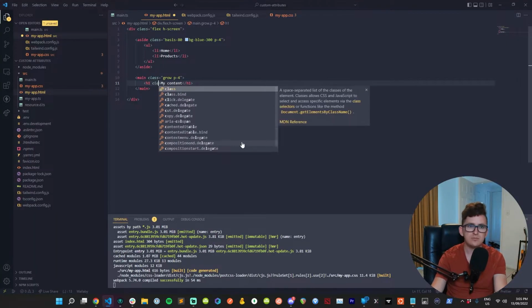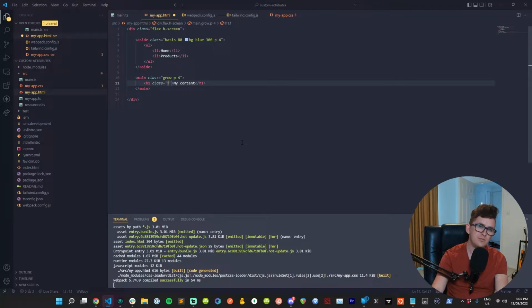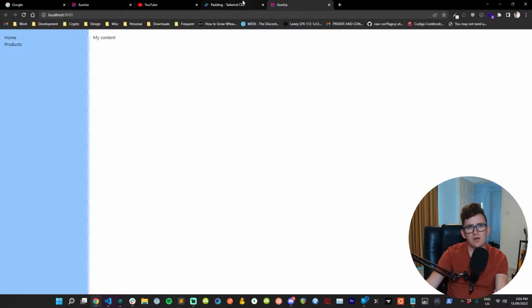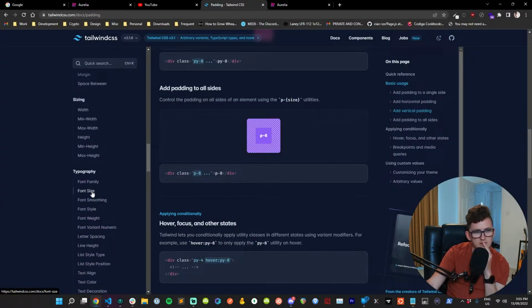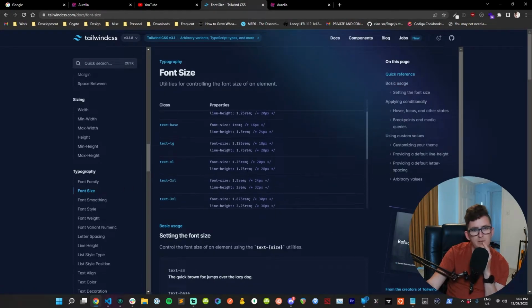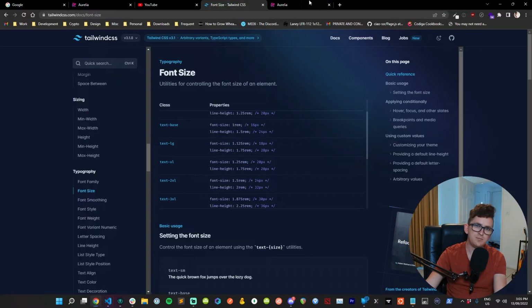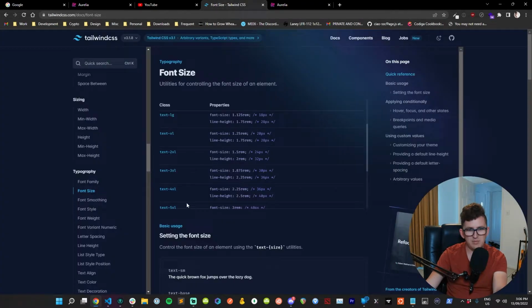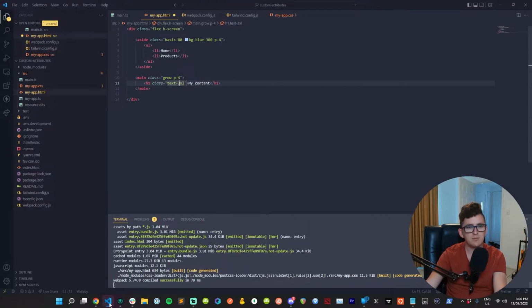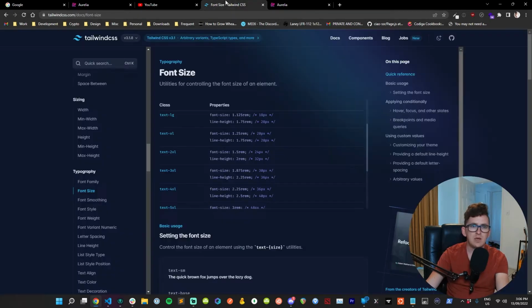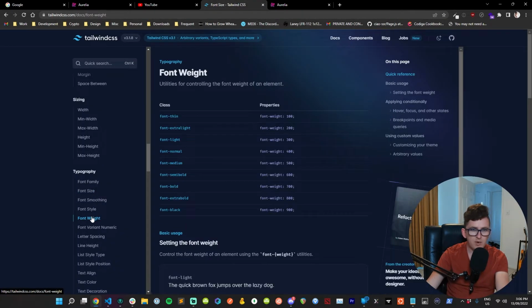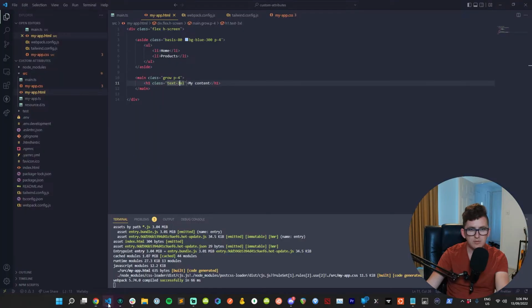So how do we adjust the size? What we're going to do? Text extra large. Maybe 3XL. Or yeah, 3XL. That looks more like it. Font weight. Font dash bold.